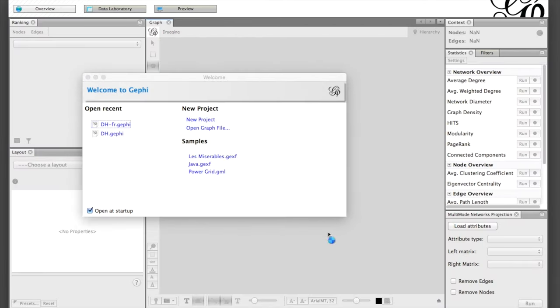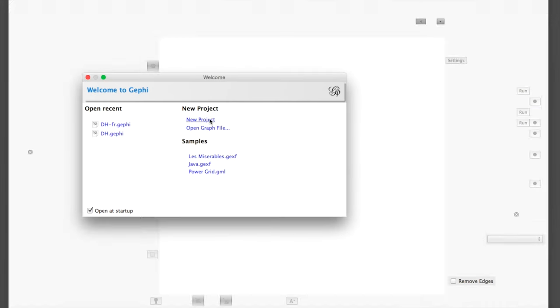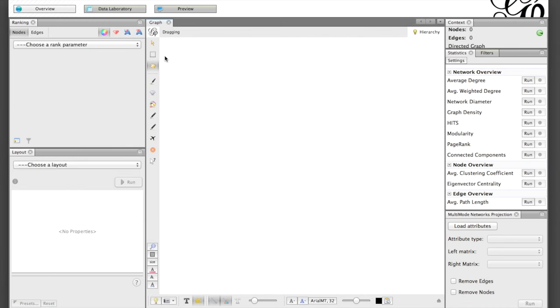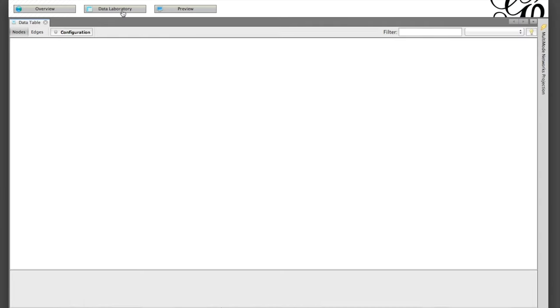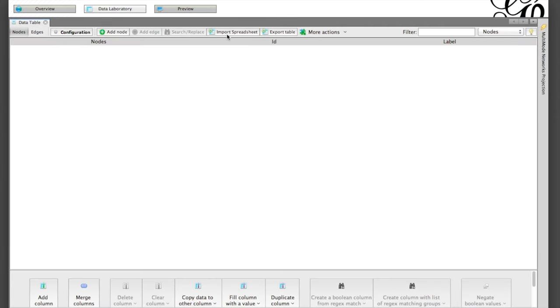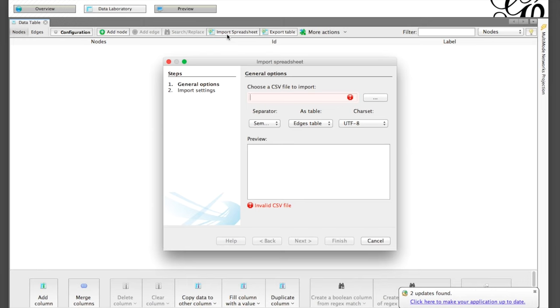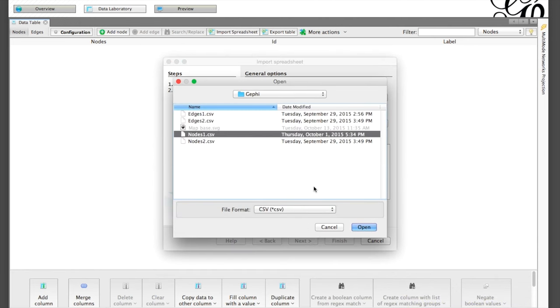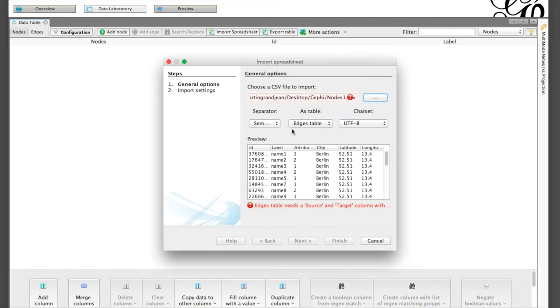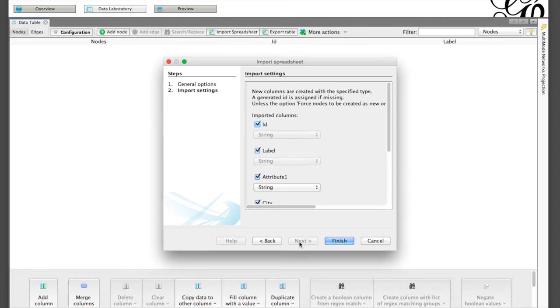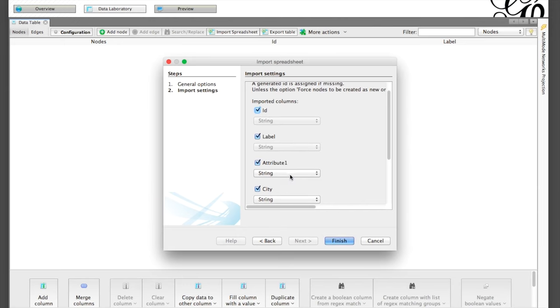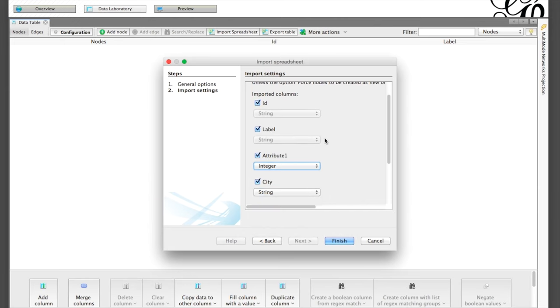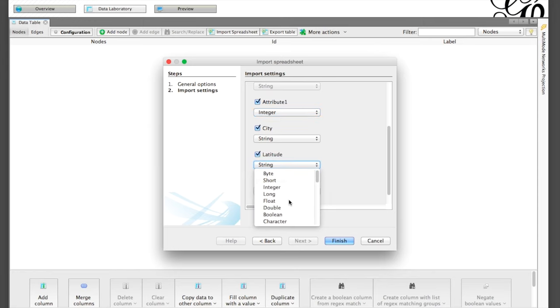Now you can create a new project, and we'll use the first dataset. Go to the data laboratory and click on import spreadsheet. You will then navigate to your dataset, the nodes1.csv. Specify that we have semicolons between the values, and import all the columns and specify the type of data you're importing there.